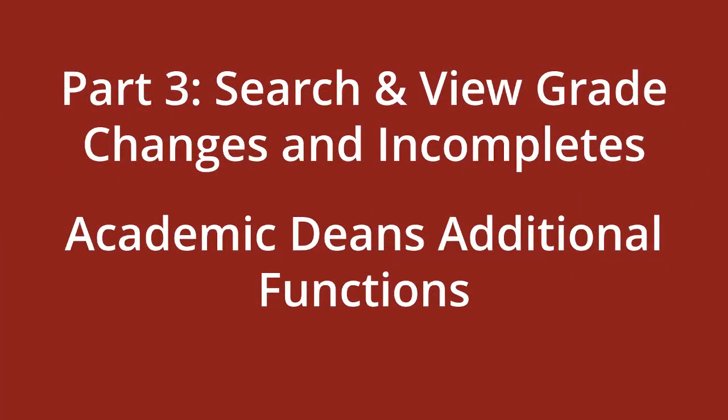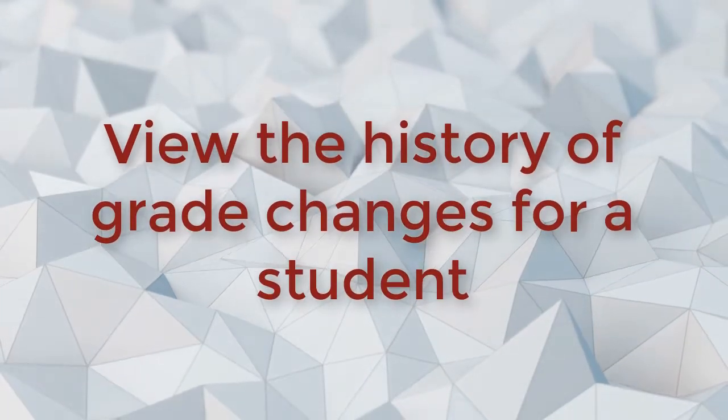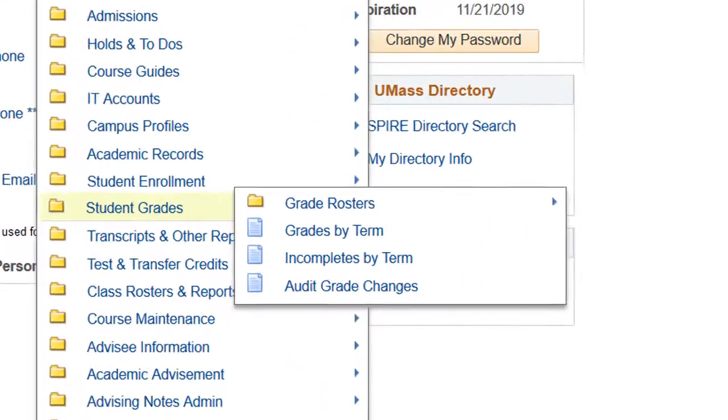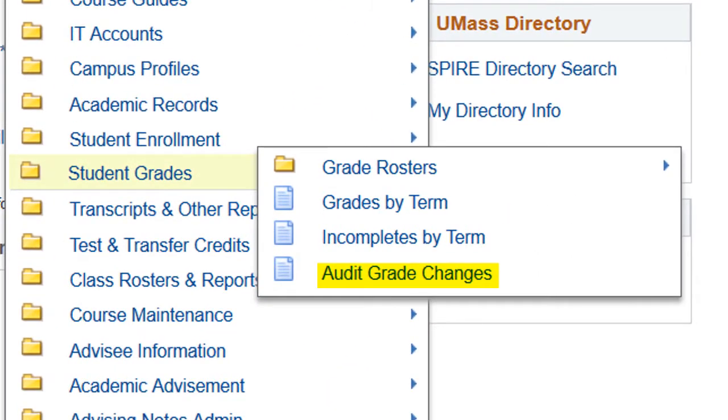Academic Dean's Additional Functions, Part 3: Search and View Grade Changes and Incompletes. View the history of grade changes for a student. Navigate to Main Menu, Student Grades, Audit Grade Changes. This only tracks changes. To see an entire grade history by term, go to Student Grades, Grades by Term.